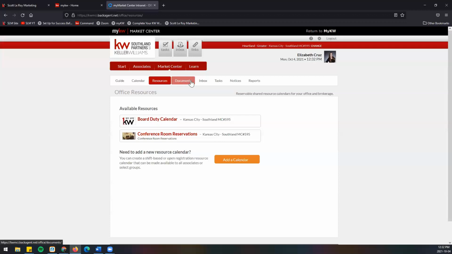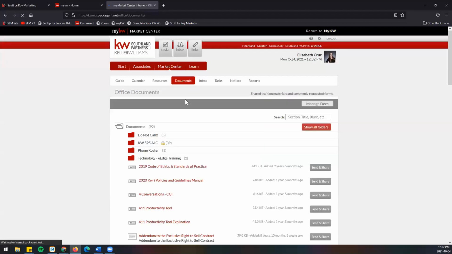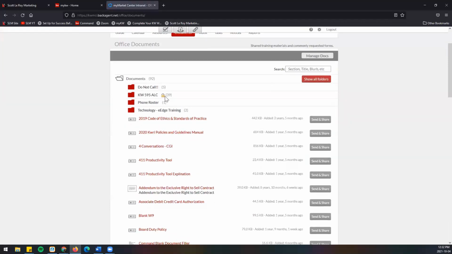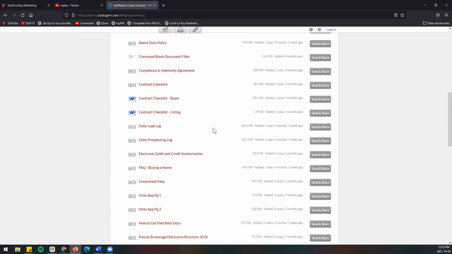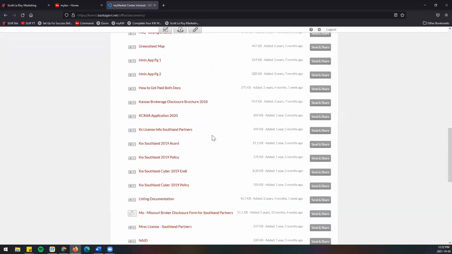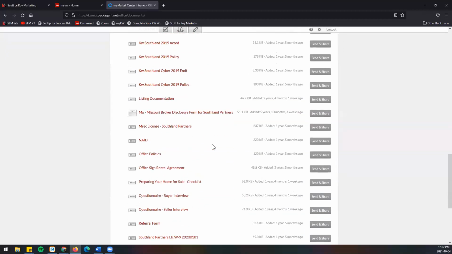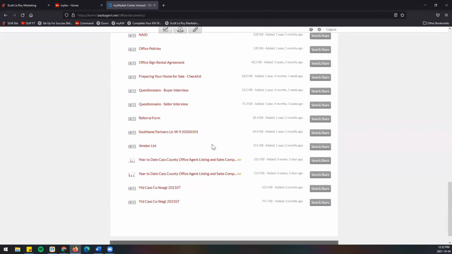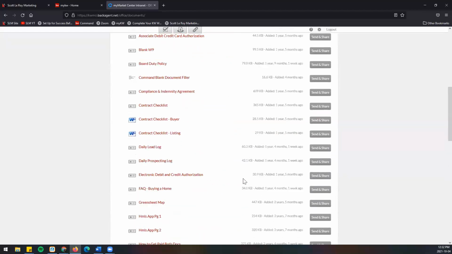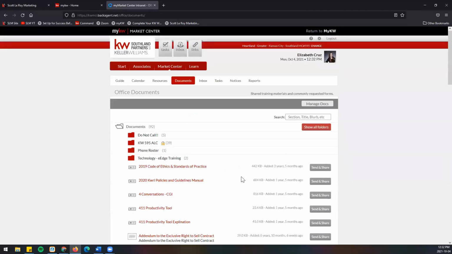I also have a Market Center tech coordinator role, so you may not have Market Center. The next tab to point out is Documents. Here you may find documents like the do not call list, the ALC, meeting minutes or roster, different policies, checklists, agreements, forms, anything or everything your office has uploaded.